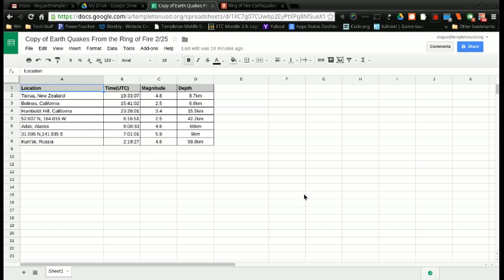This will be a quick and easy tutorial on how to add data from a spreadsheet to a Google map. First of all, collect your data. I collected data on earthquakes from the Ring of Fire on 2/25. Be specific with your locations.